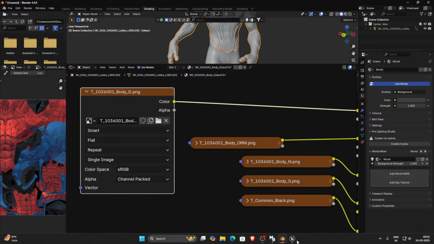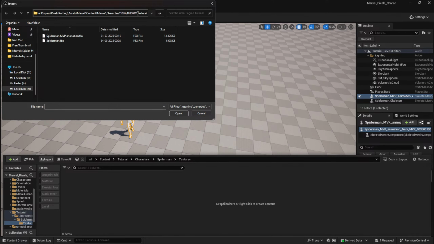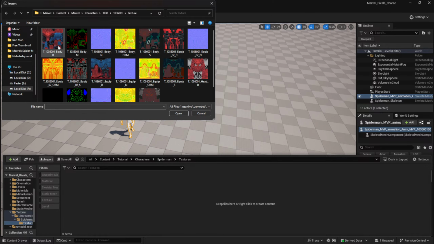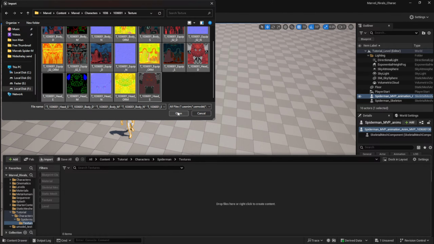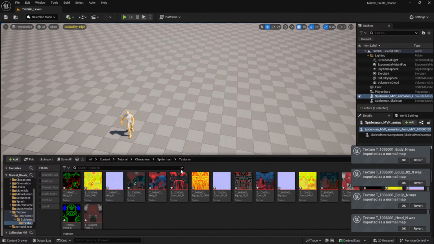We can go to Unreal Engine, click on Import, and copy and paste this file location here. You can see all the textures related to Spider-Man are being shown. Select every texture here, press the Open button, and wait for some time. You can see all the textures have now come into Unreal Engine.